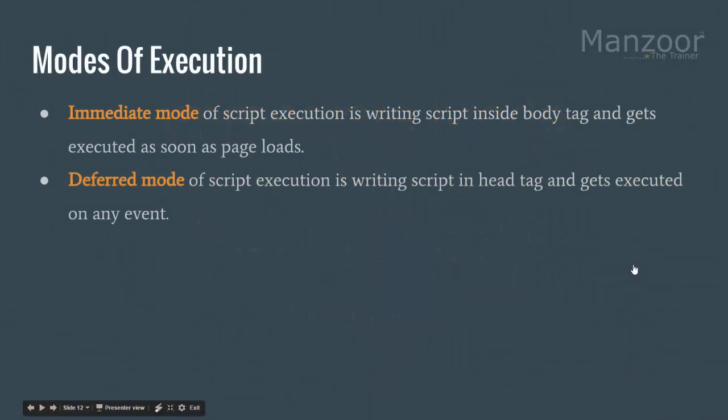Hello everyone. In this video, let us see various modes of execution. Basically, there are two modes of execution. One is immediate mode, another is deferred mode. Now, what does this mean? Whenever I execute my application or whenever the page gets loaded and JavaScript code gets executed immediately, we call that mode as immediate mode.